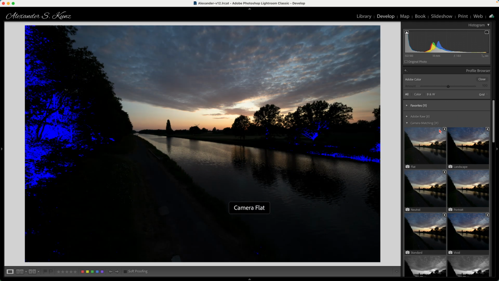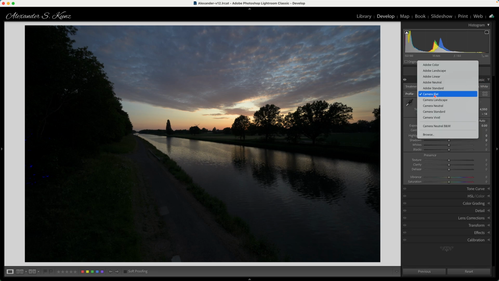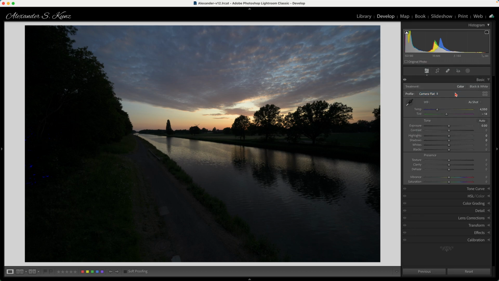You see here I have this highlighted star on it, which means it's a favorite, and that profile in fact appears here in my list of favorites, where I can define the profiles that I want to show up here that I use most often.